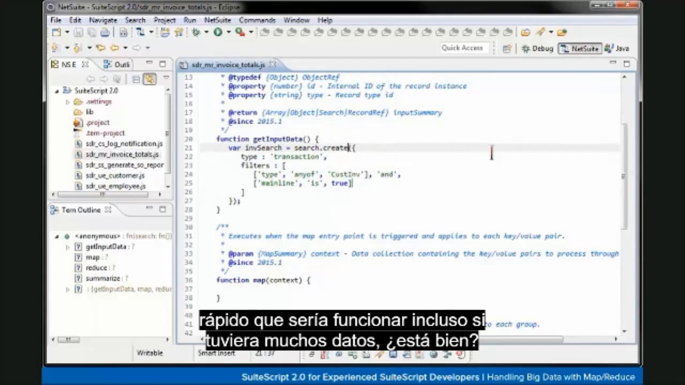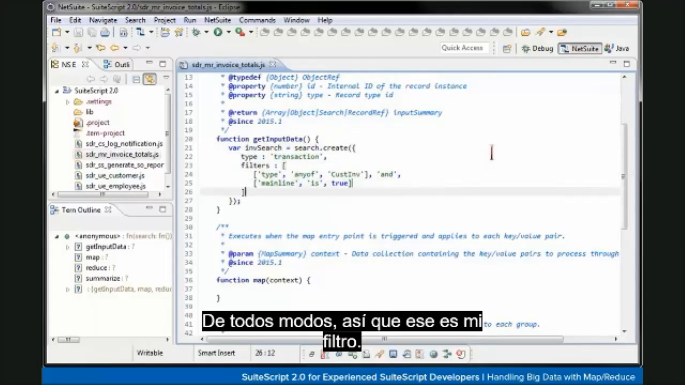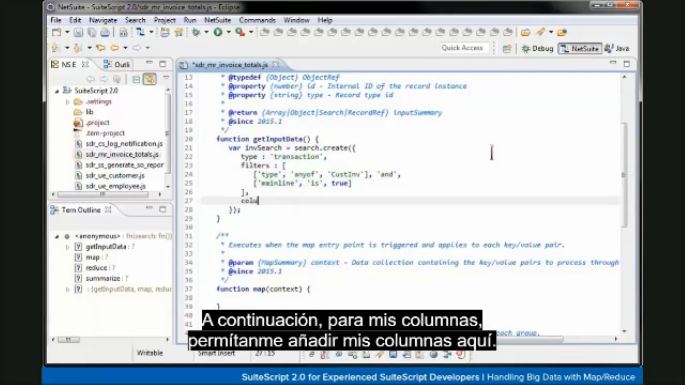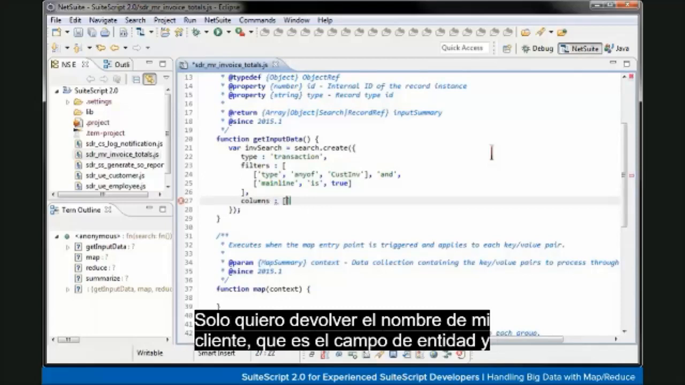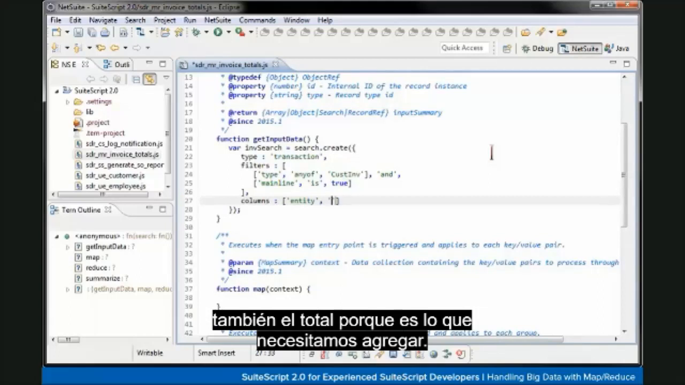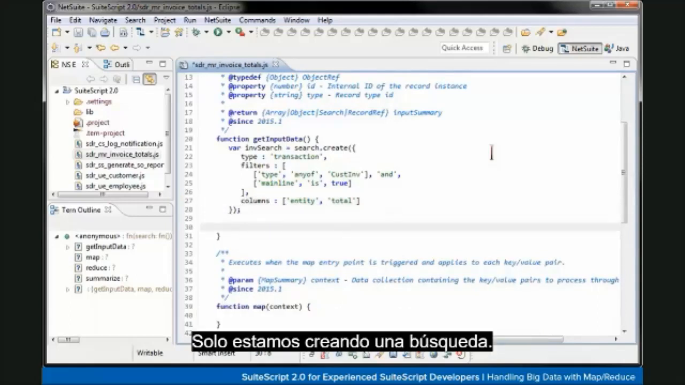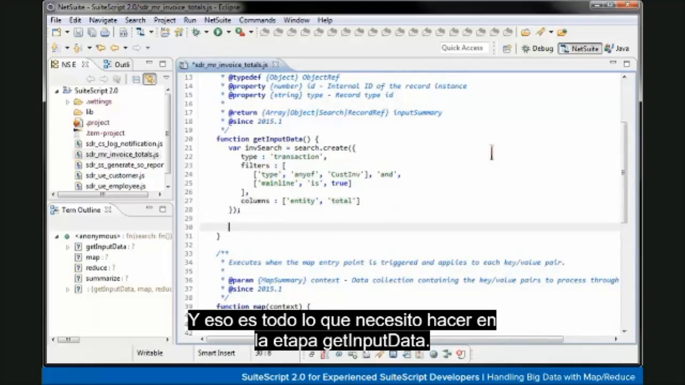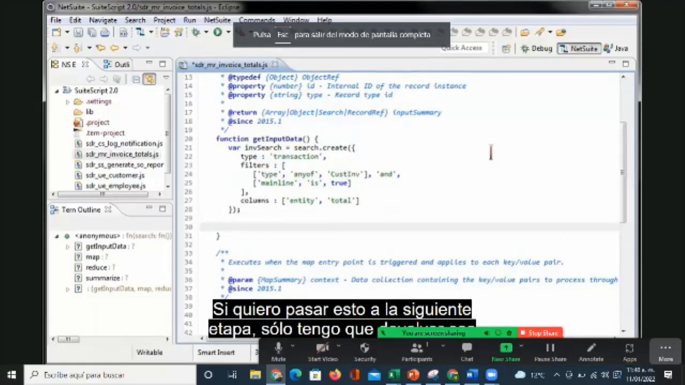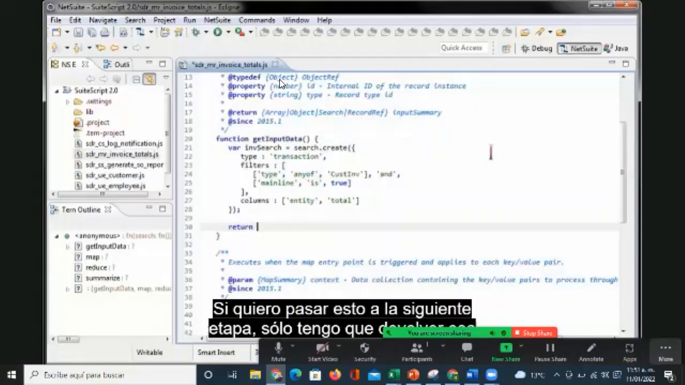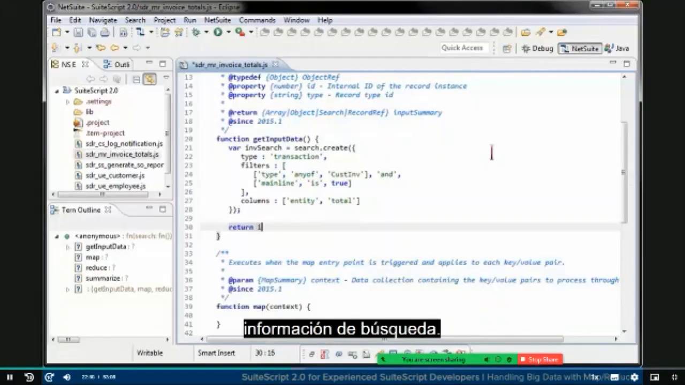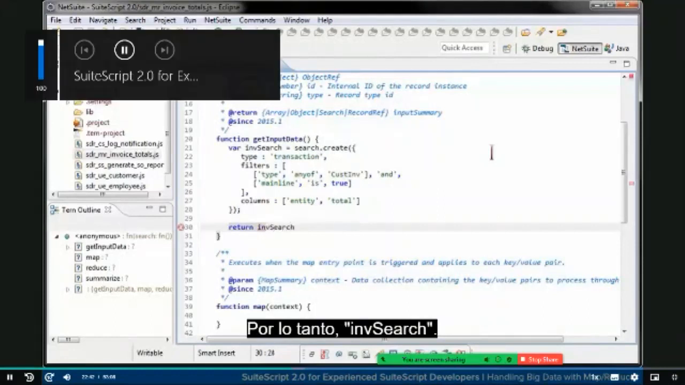Okay? So that's my filter, and then for my columns, let me add my columns here. I just want to return the name of my customer, which is the entity field, and also the total, because that's what we need to add up. So far, nothing really different here. We're just creating a search, and that's all I need to do in the get input data stage. If I want to pass this to the next stage, return that search information, so invoice search.